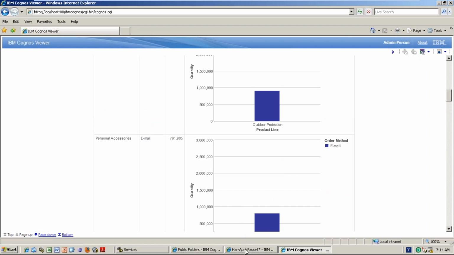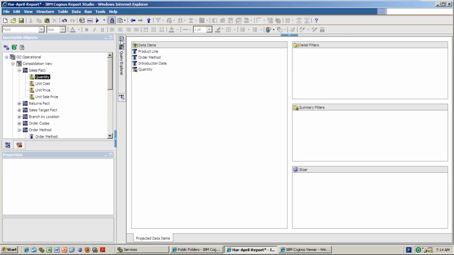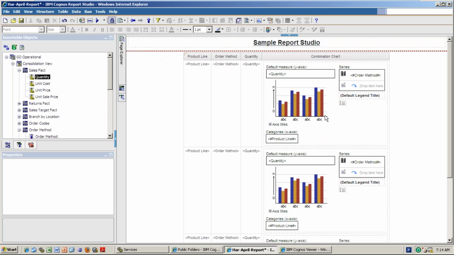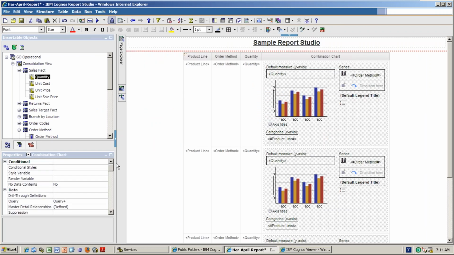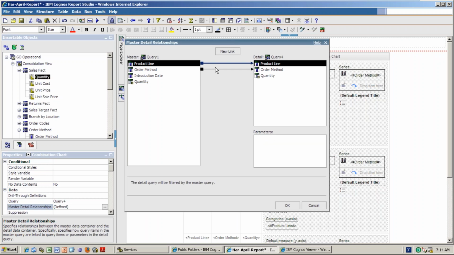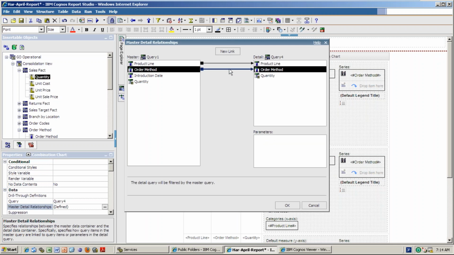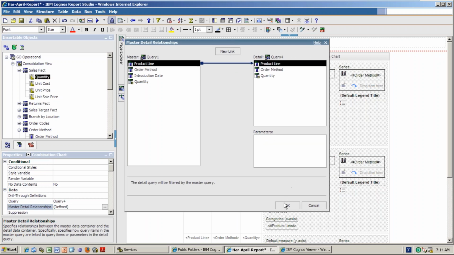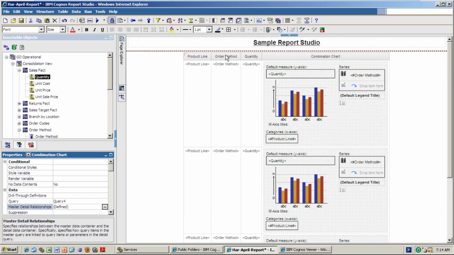For example, you tell me, anybody here, in the master detail relationship, if I'm joining only on product line, not order method, what will happen? Anybody? I am joining only on product line, not on order method. So here, for example, camping equipment email. So now what is coming? Both are joining camping equipment email.